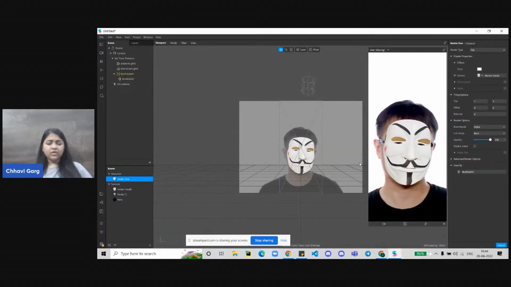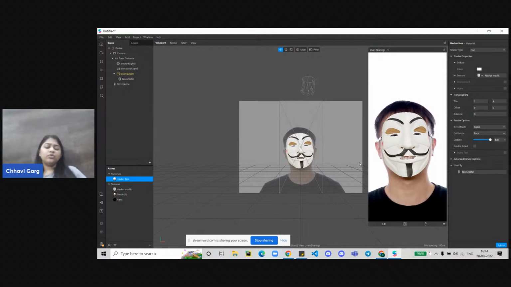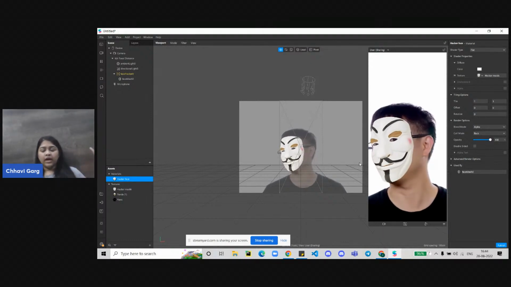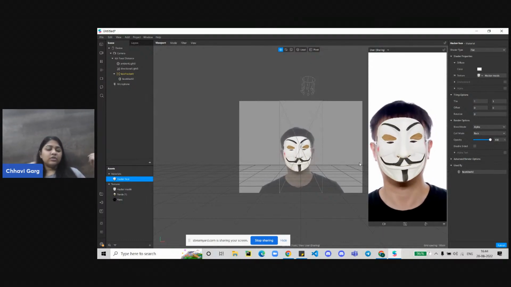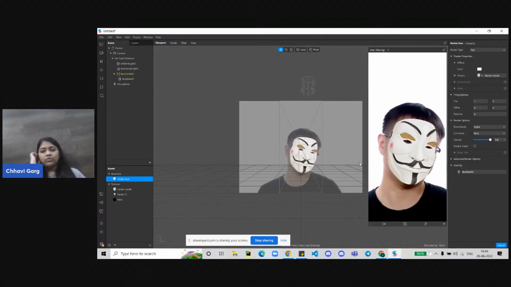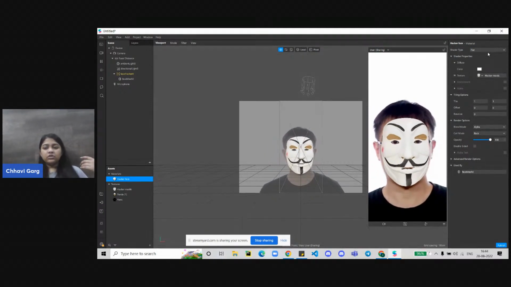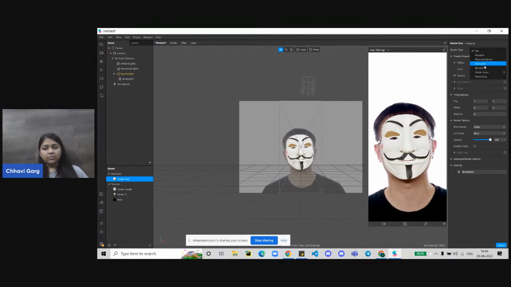Now moving further with that, you have an idea of how you can add a face mesh, and how you can put some stickers onto your face if you want to. Now you can see, when you look at this shader type, there are various shader types that are available.